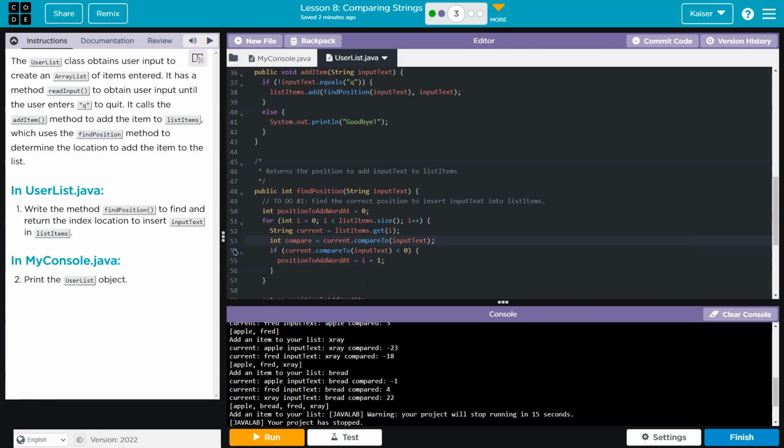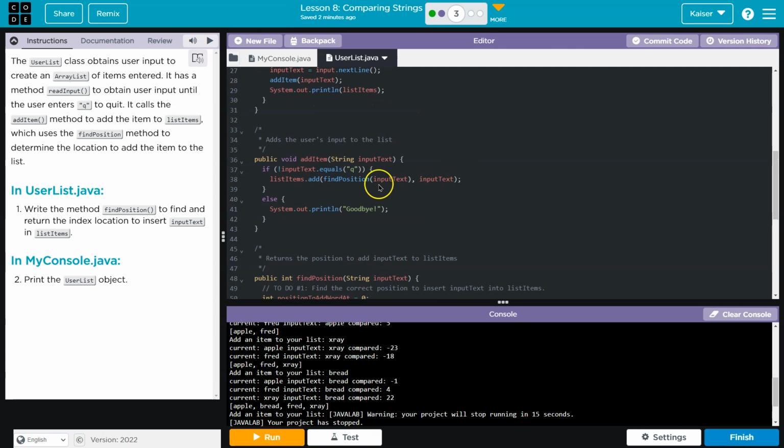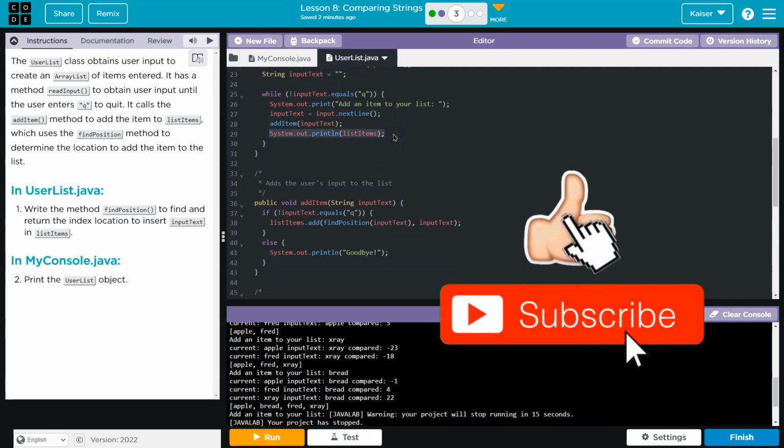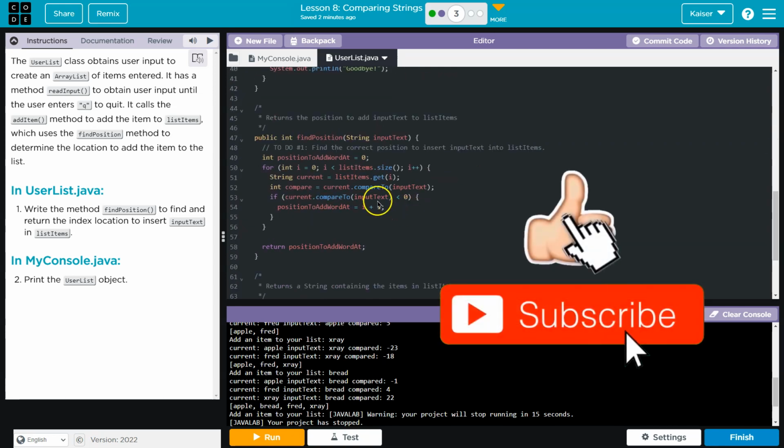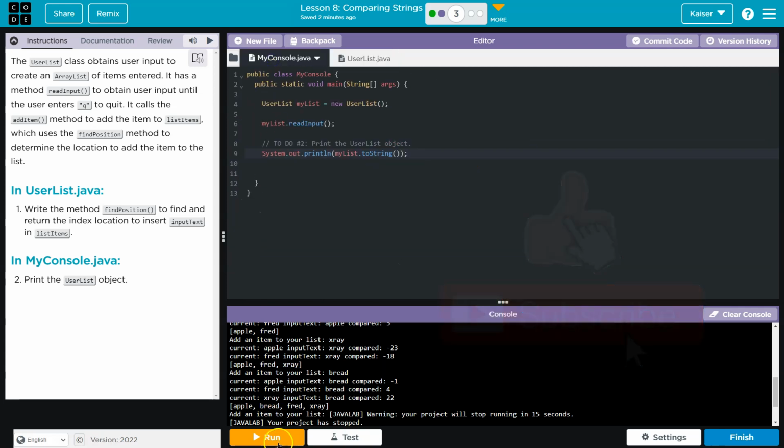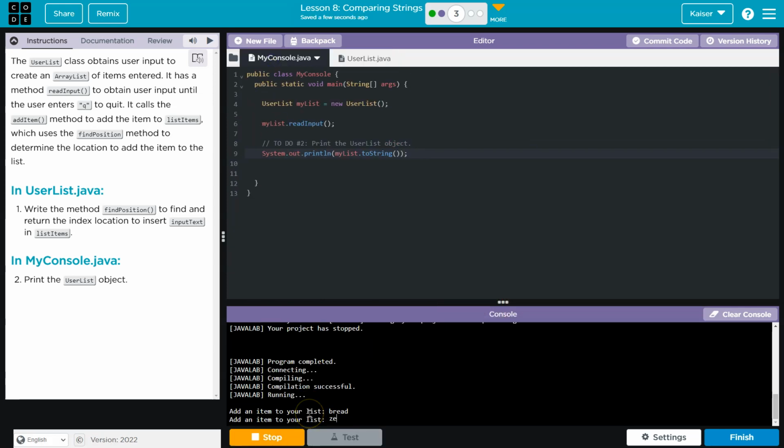I'm going to get rid of this because it's not necessary. And I don't need to be printing out the list. That is looking good. One more time. Ba-da! Bread, car, sky, yum, zebra. Cool. Onward.